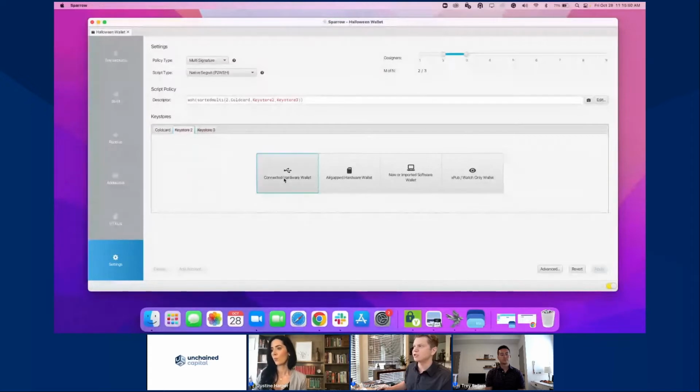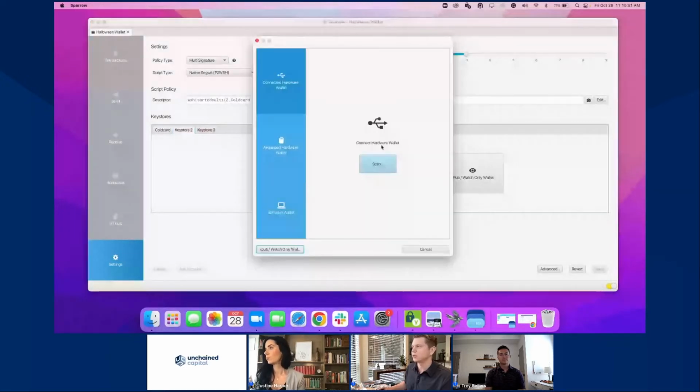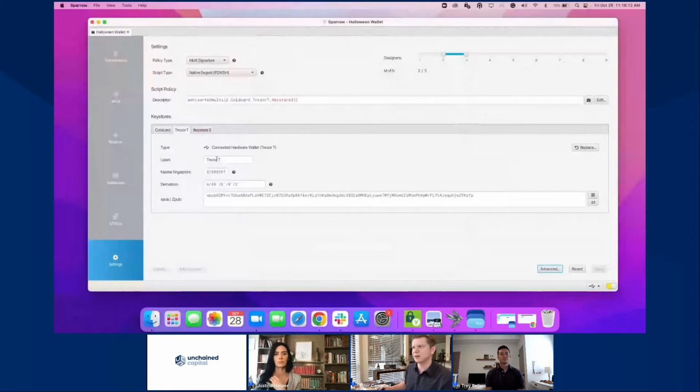Now, it's going to give me this option to scan for a connected hardware wallet. I can select Scan, and it should show in just a moment my Trezor T. I can show the derivation path for this. It's going to be that native SegWit multisig derivation path. And I can select Import Key Store. Perfect. So now I have my Trezor T with that fingerprint, derivation path, and XPub.